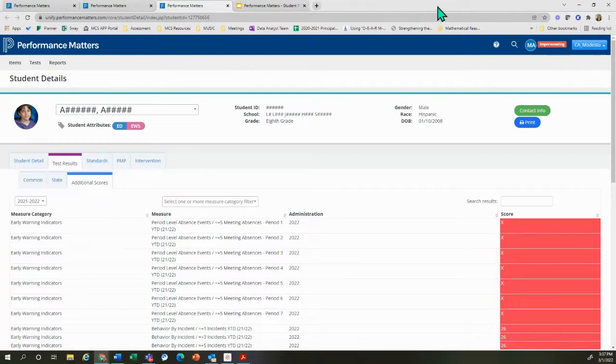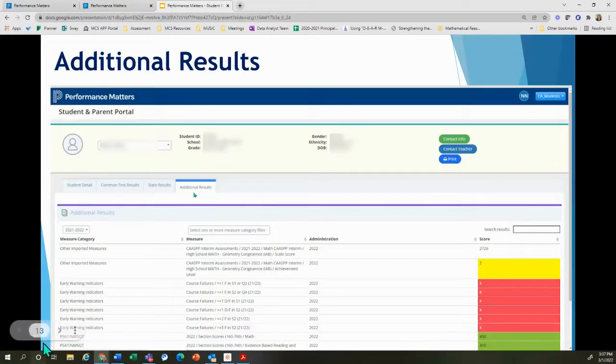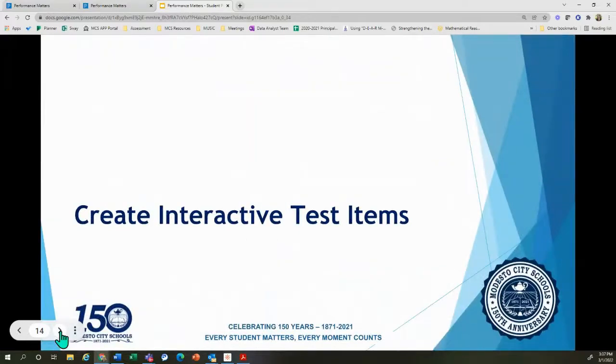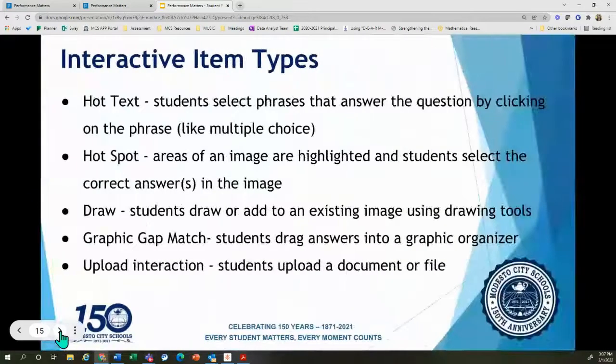Let me go back to the PowerPoint, and I'm going to show you the test questions that you can build. So let's talk about them. There's a variety of different test questions that you can build in Performance Matters. And you're probably familiar with true and false, multiple choice. There are graphing questions you can use if you're teaching math. But today I wanted to focus on the interactive items because those are for the knowledge constructor ITSD standard. So there are about 5 of them I want to go over.